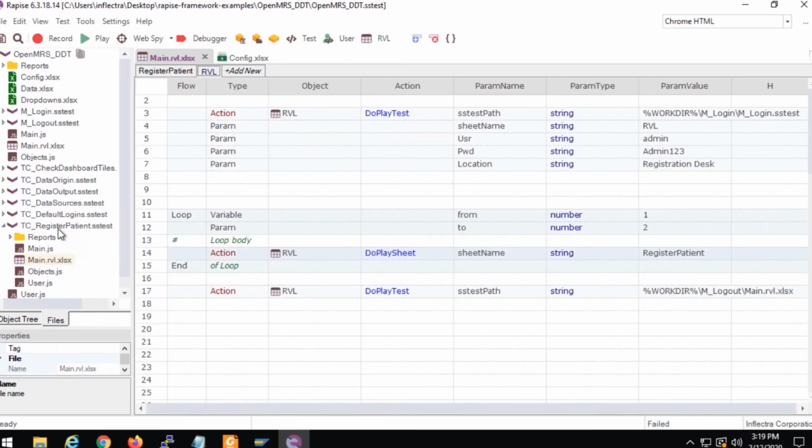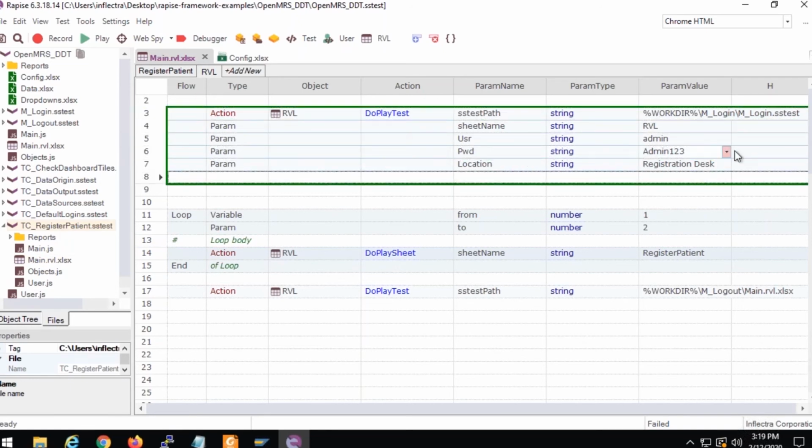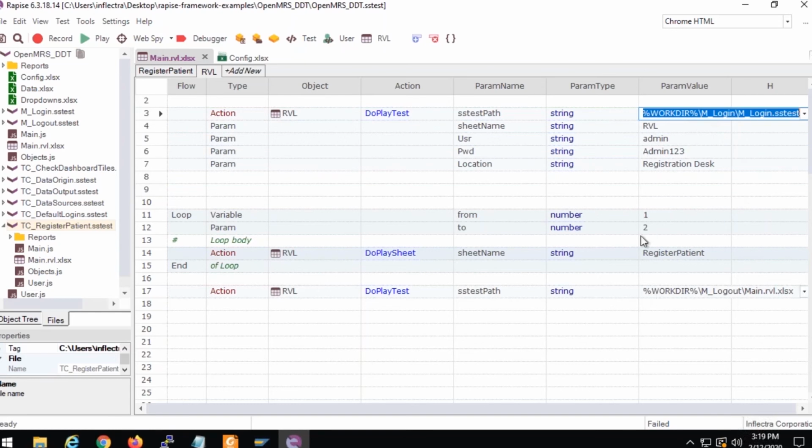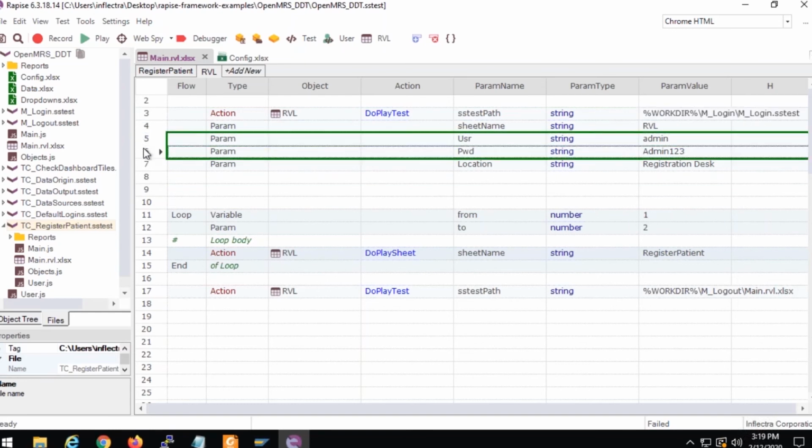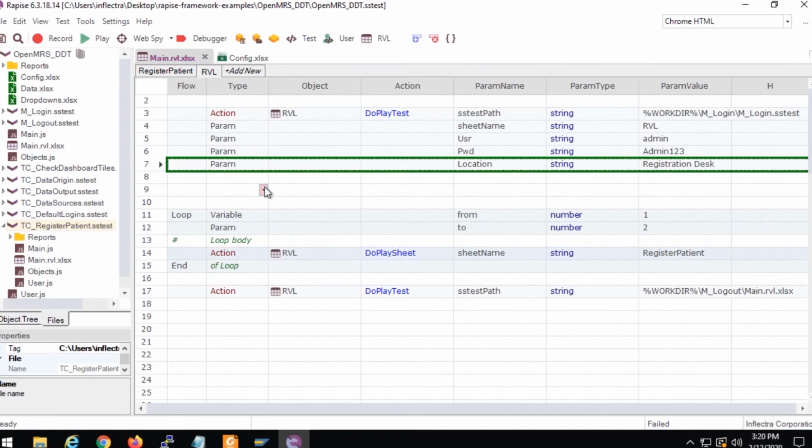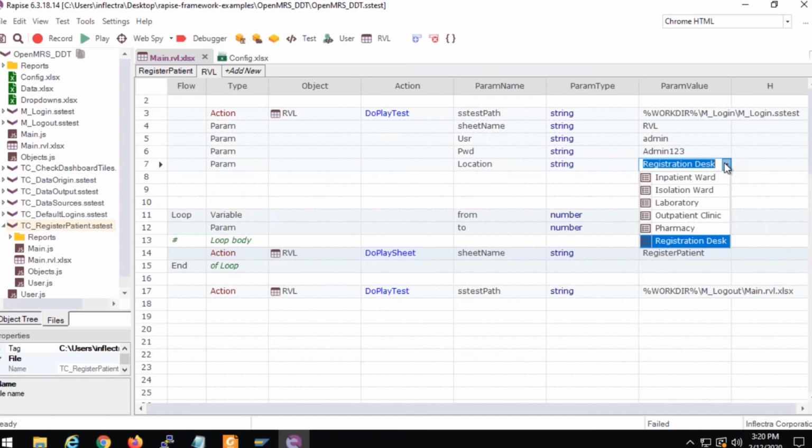there is a test doing registration of a patient, and before doing that, it's calling the login as a module, as a subtest, and it's passing various parameters like username, password for login, and the login location. This application has a flexible number of locations where you want to log in. So it's now easily possible, and this location is passed as a string to the login logic, and it's easy to define a list of possible values that are suggested by Rapise. So if you want to change the login logic, you may easily select a different location.